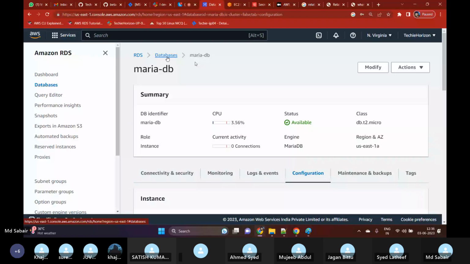If you have lost the PEM key of EC2, what will you do? You will take a snapshot and create a new EC2 using a new PEM key. The same kind of process we need to follow in DB. But make sure that you are not forgetting that password.